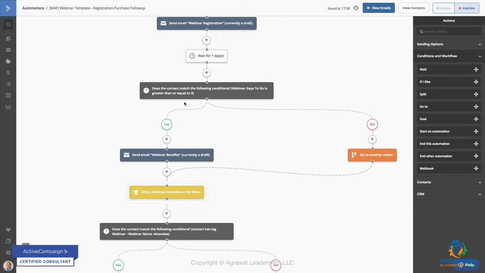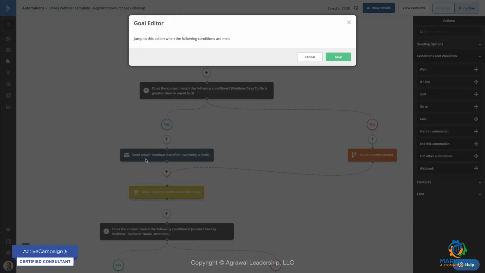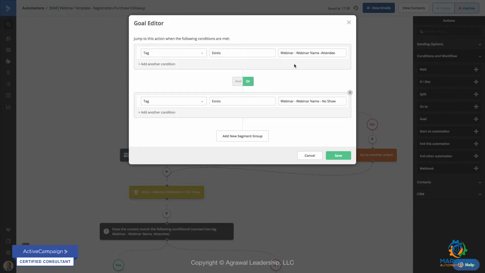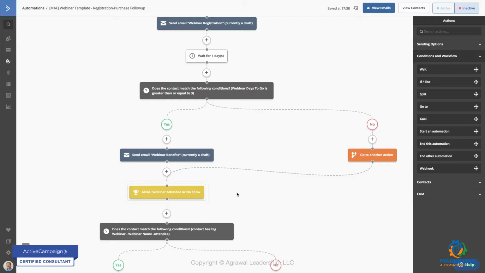You wait for a day, then you check with this if-else condition over here, kind of a decision step. And if they're equal or more than 3 days to the webinar, then you're in the yes path and you send some email. And if no, then it just simply goes to the goal step. The goal step is 2 sets of conditions here. If the tag exists for the webinar name attendee tag, or a tag that is for a no-show. Okay, so that's the goal.